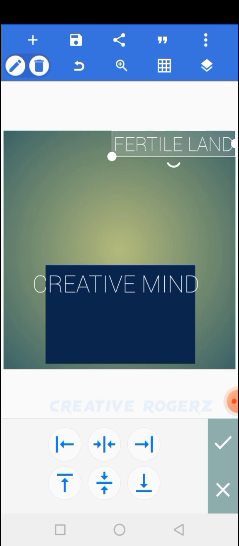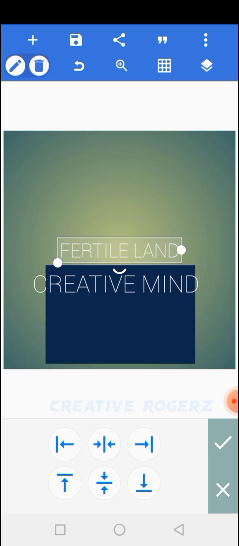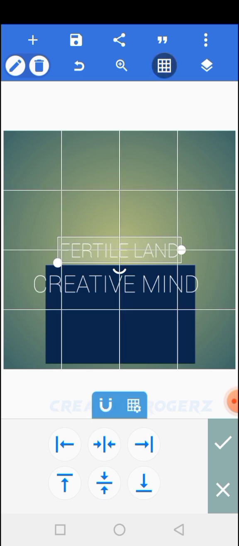If I want to place this thing at the center, I will just click here. You can see it has now come to the center. Then I want it to align with the vertical axis at the center. So this is the center line. So this thing is serving as the center line. Okay, let me add a grid so that you understand better what I'm saying.